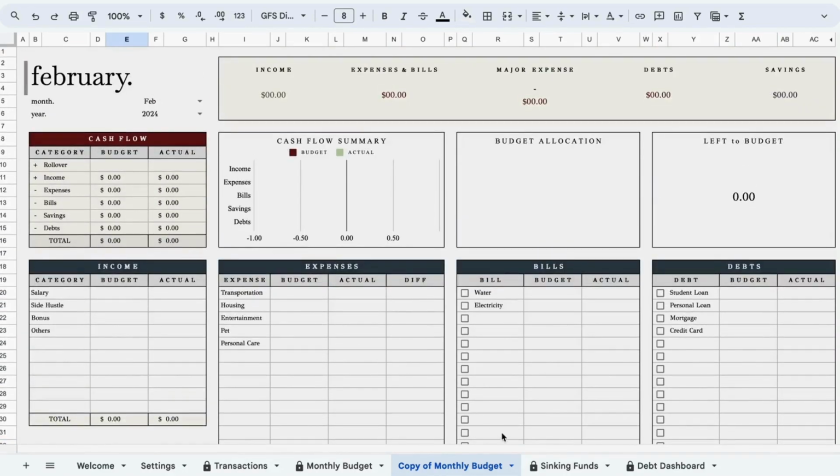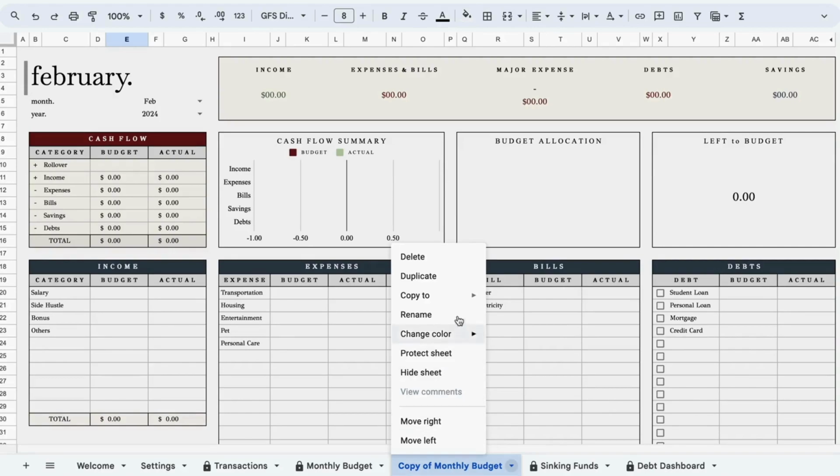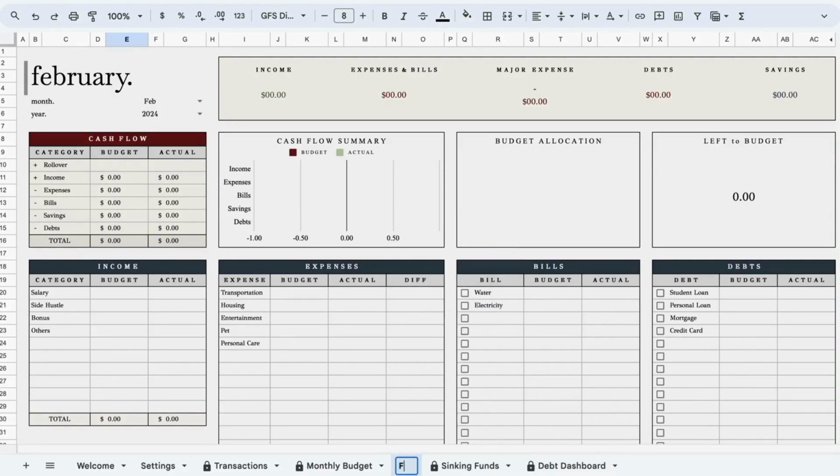Also, you can change the name of this tab. Click the arrow key and Rename button. Change the name of new tab as you like. Now you are ready to make budget for new month. That's all for the Monthly Budget tab. Let's explore Sinking Funds.